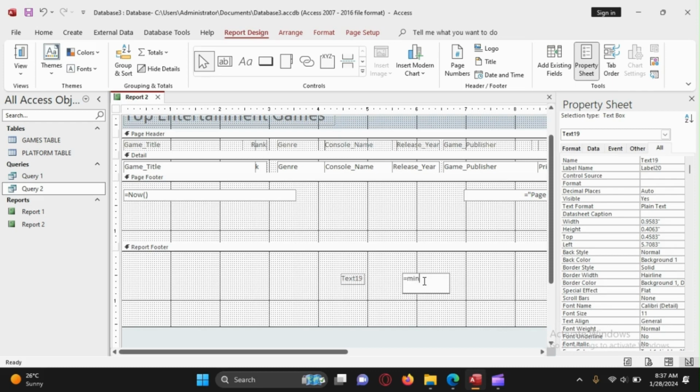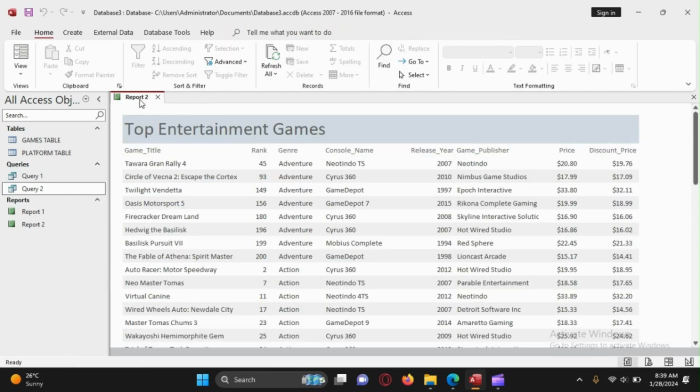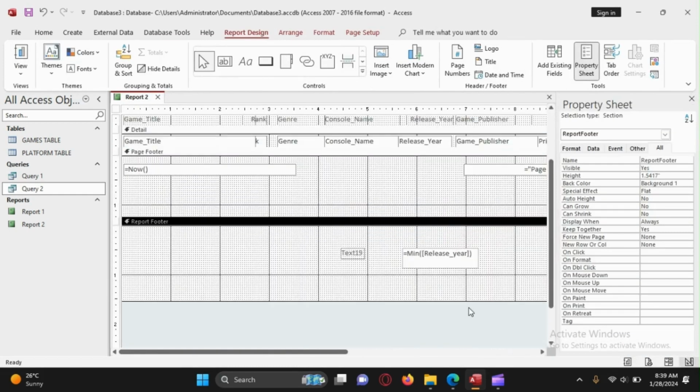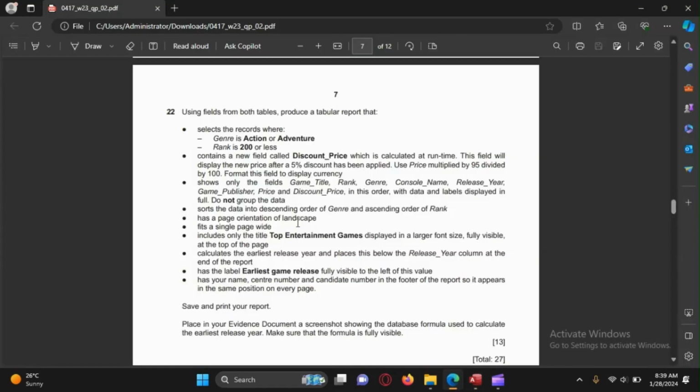So what I'll do here is write equals min. Then I'll create the round bracket, then a square bracket, and just write release underscore year. Now I'll just expand it a bit. Looks better. Okay, done. Go back into design view, go back and check it, and make sure it's okay.